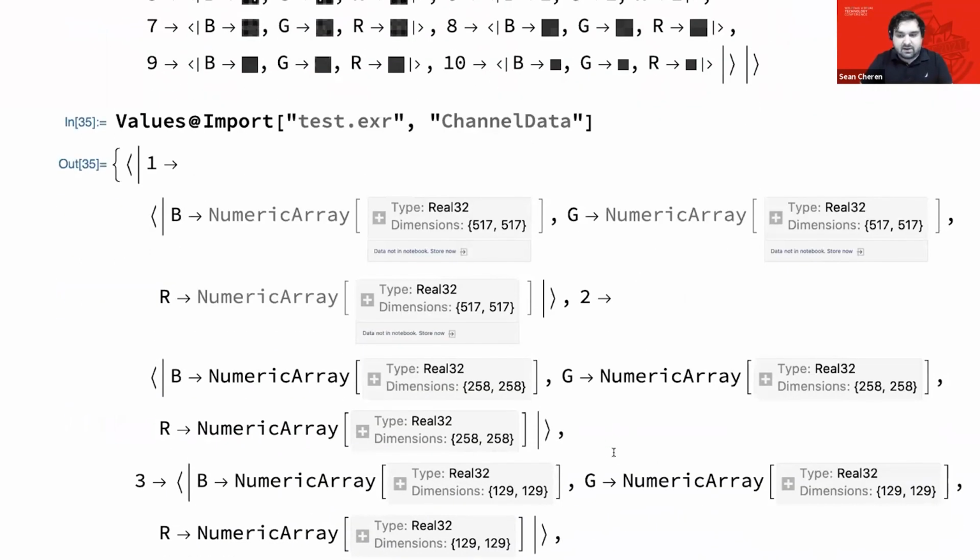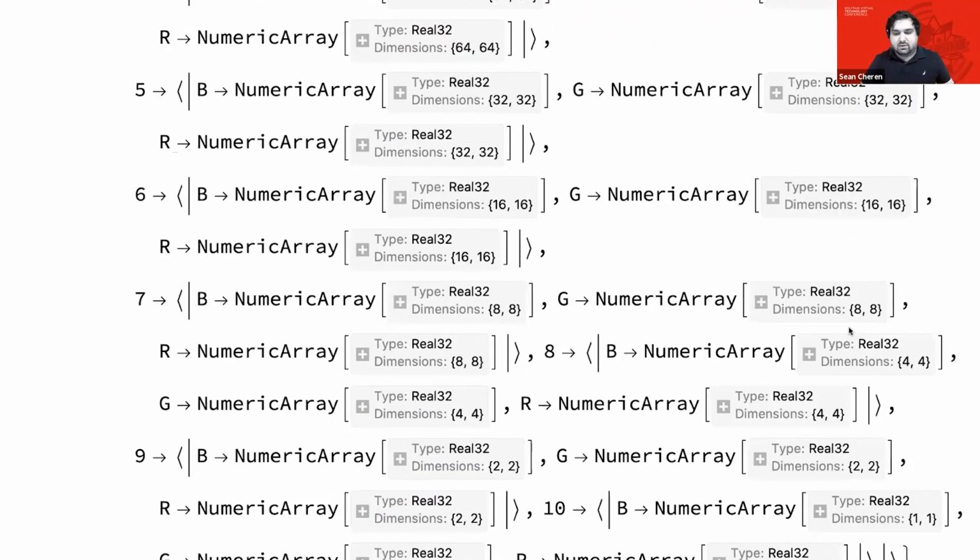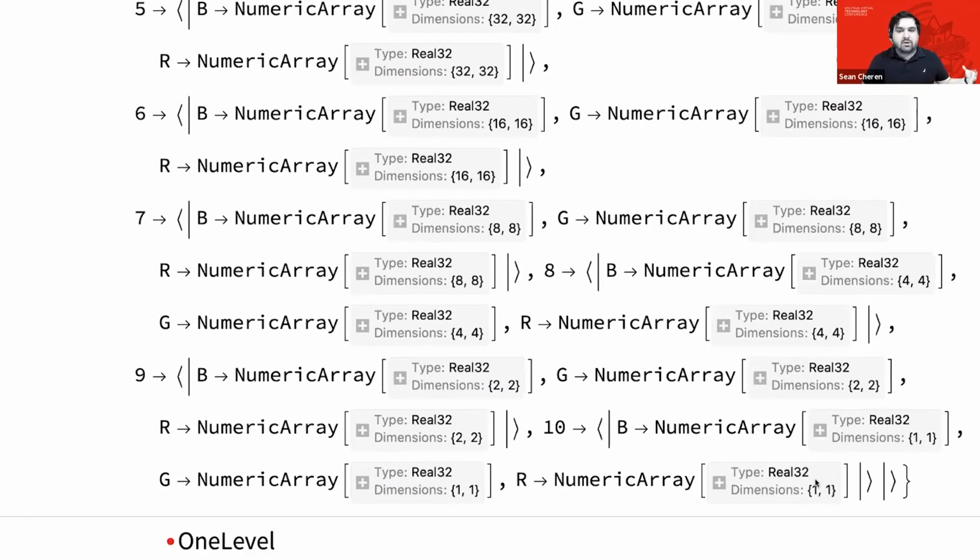So what a MIPMAP does is it takes all of these images and it halves both of the dimensions over and over again until you get to 1, 1. What would you do with all these images?